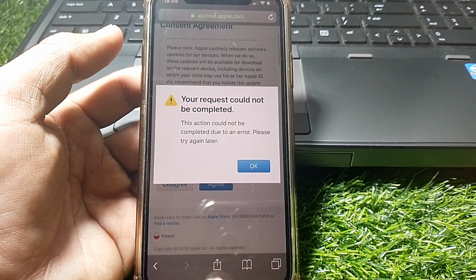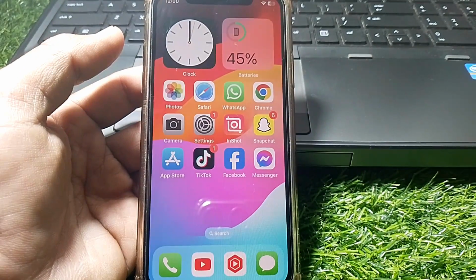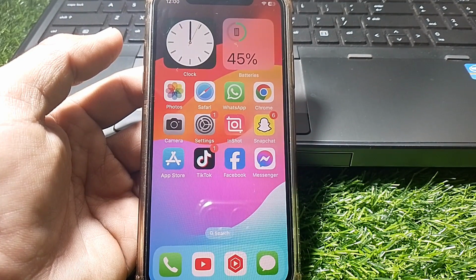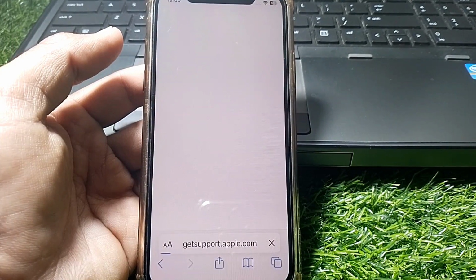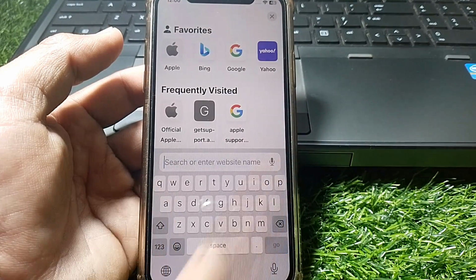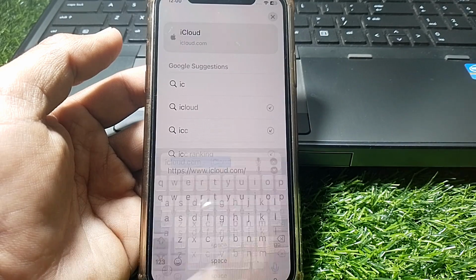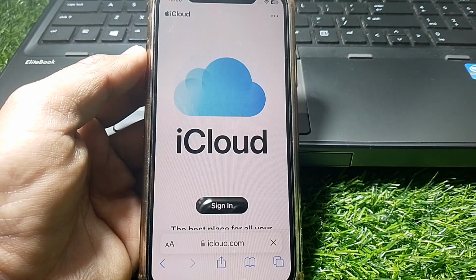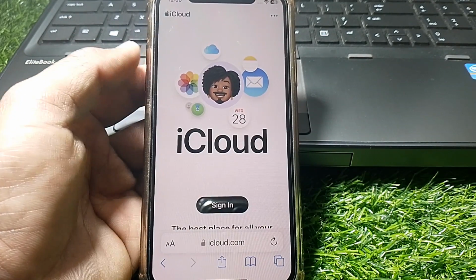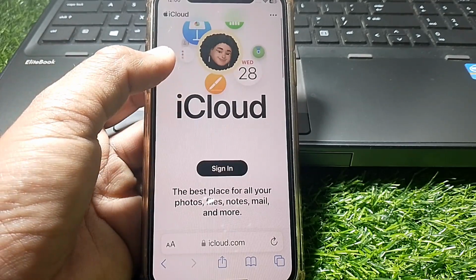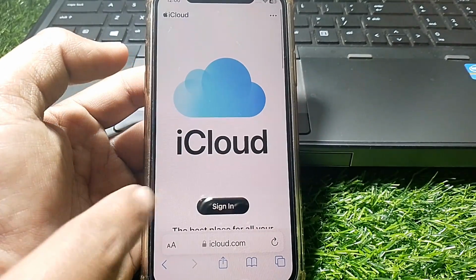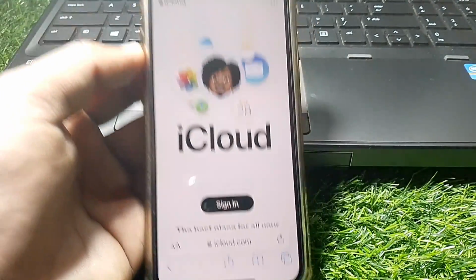So first of all guys, what you need to do is just simply close this page. Now from here guys, just open any browser on your phone and search for iCloud.com. Let me tell you that you don't need to search for that website to create the Apple ID. Maybe that's why it's not working. You have to open this website to create the Apple ID.